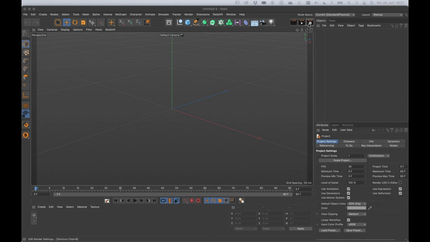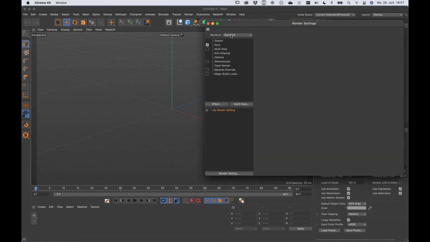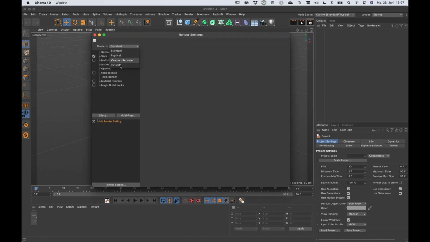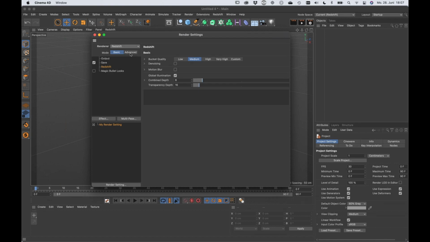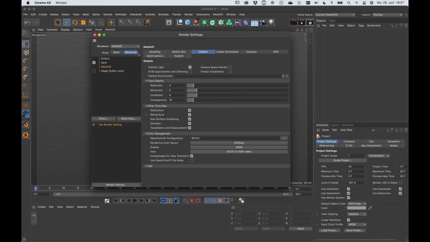So let me switch it off, and I'm here in a new scene. I just go to my render settings, set it to Redshift, and then I go to the Advanced tab. And here under Globals, you can see that the rendering color space by default is set to ACES CG. And I'm going to set this to Scene Linear Rec 709 sRGB. That's what used to be the default before.